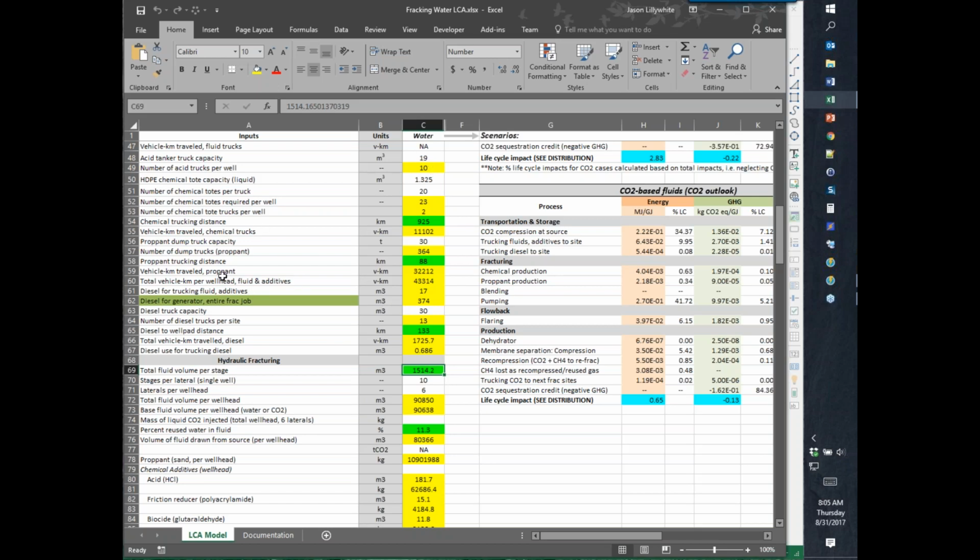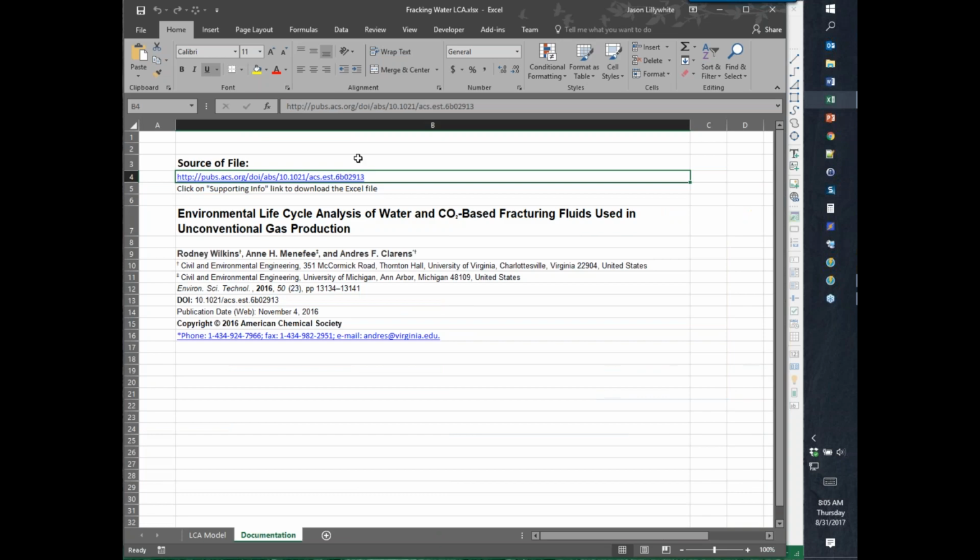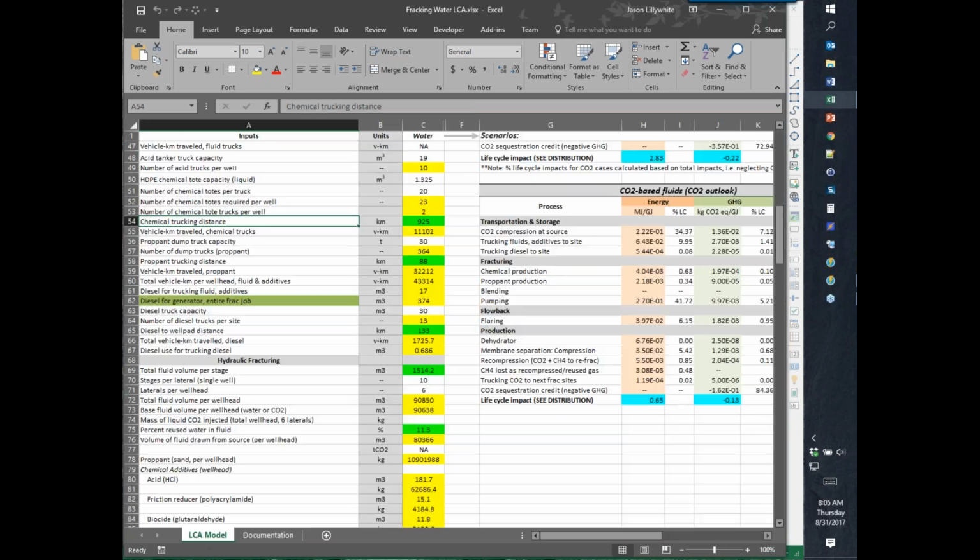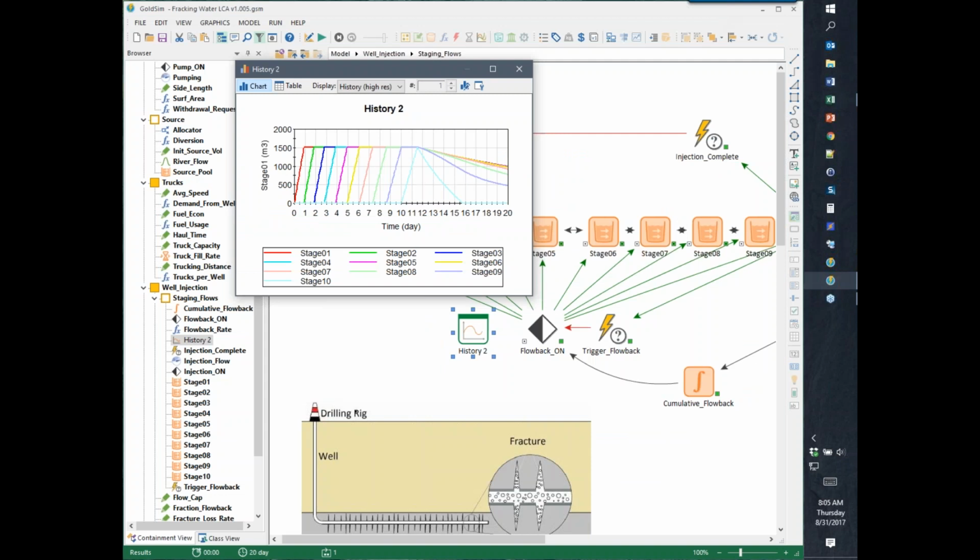This spreadsheet has a lot more, and you could go forward with what I've done if you want to, or just use the spreadsheet. But anyway, I will provide this file along with the GoldSim model file, which includes the documentation here, if you want to see where this came from. So let me go back to the GoldSim model and just kind of walk through it.